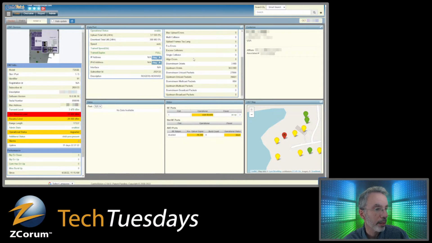Single collision, align errors, downstream octets. So you start to get some of your transfer information here, how much you're transferring downstream, upstream on octets, unicast packets, multicast packets downstream, and then if there's any upstream multicast, downstream broadcast, or upstream broadcast, you would see that here as well. So lots of information there.